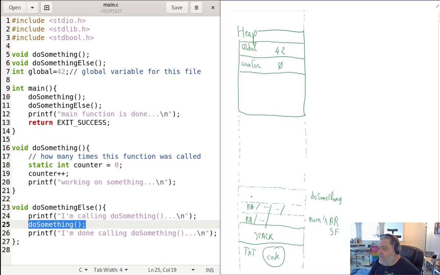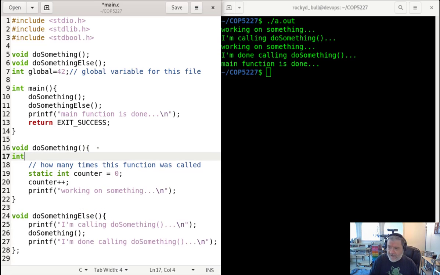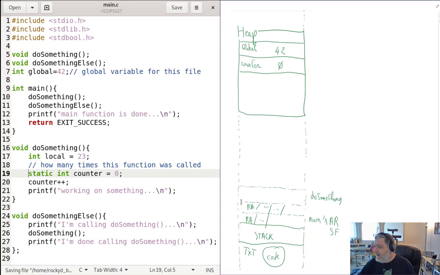And then inside of do something, I don't have anything. I don't have any parameter. I don't have any local variable. So if I had need to store things, like for example, if I had a need here to store int local equal 23, right? If I had a local variable that I was using for whatever reason here, then it would go here on the stack. So all of the local variables and all of the parameter variables that you have in a function, this is where they are stored in memory, okay?